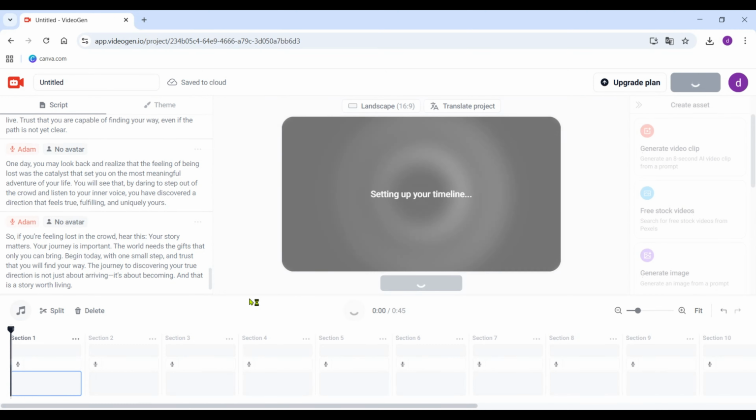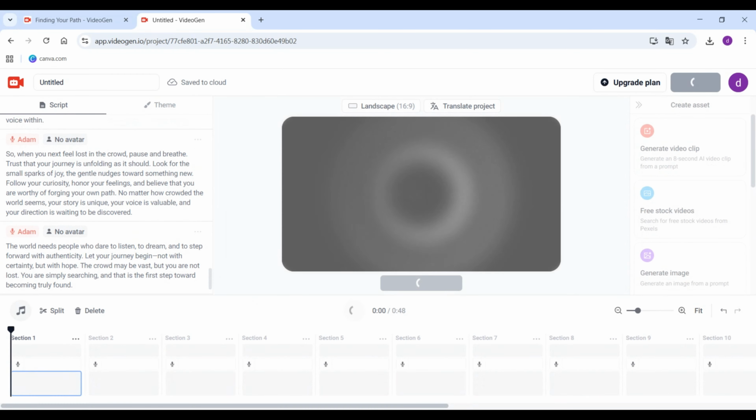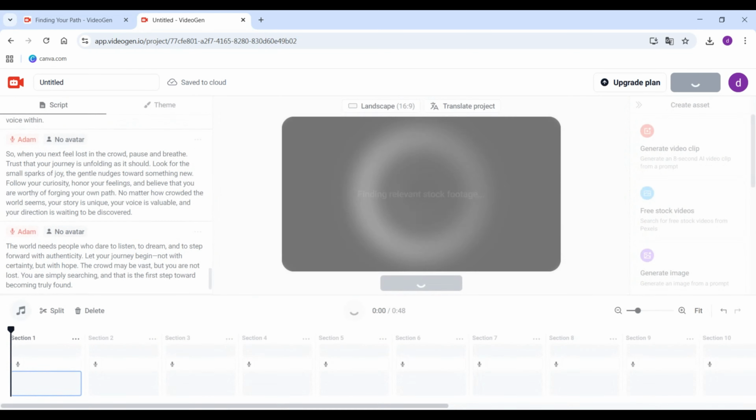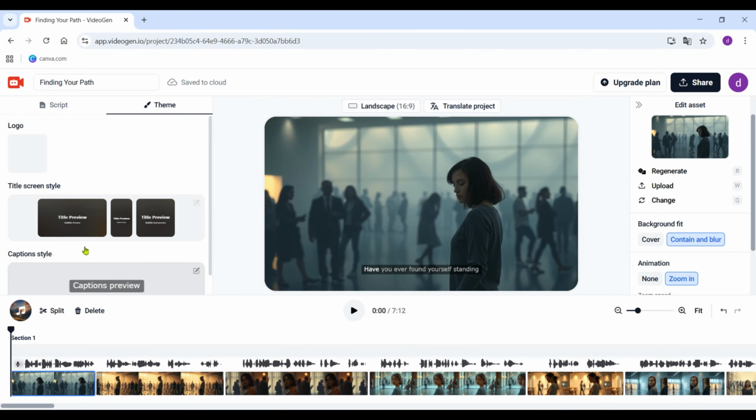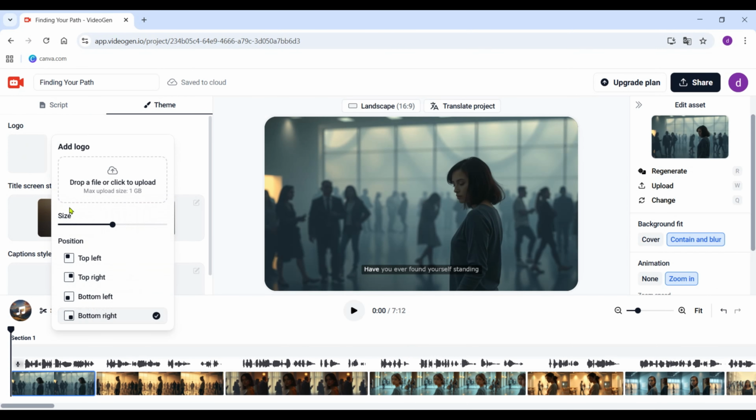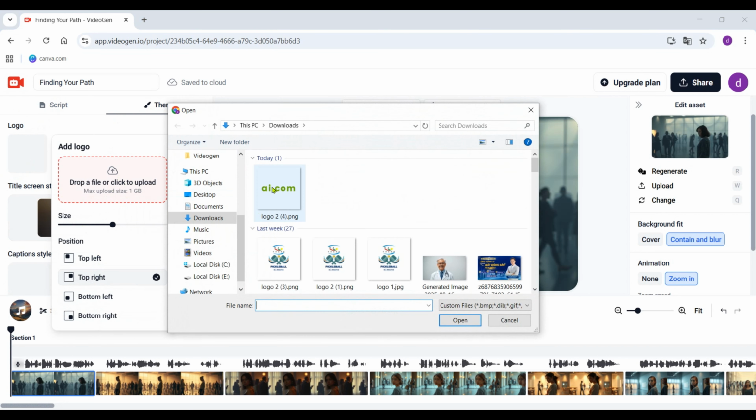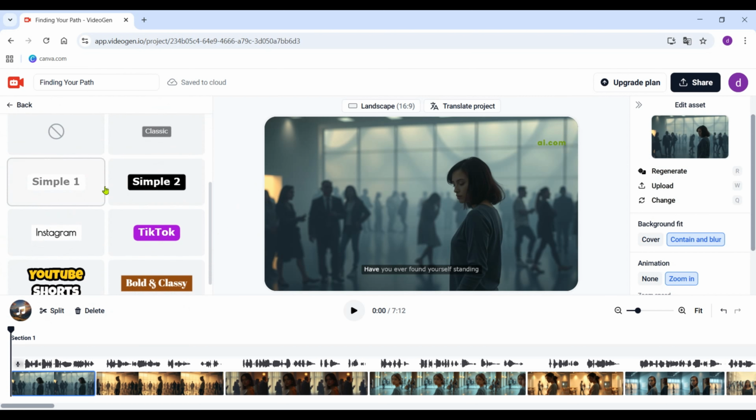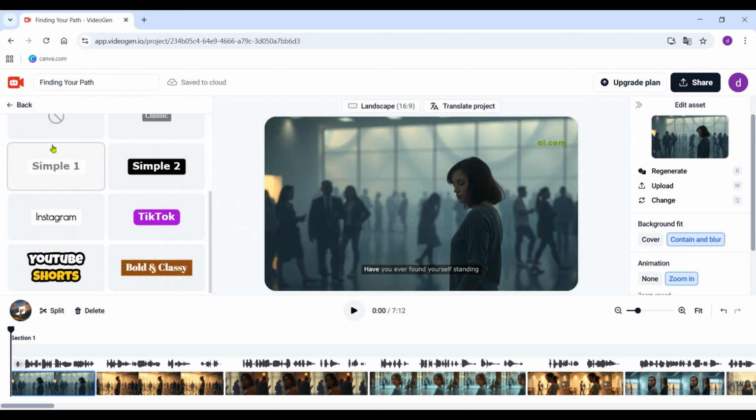Once you've applied the voice, VideoGen will automatically merge your visuals and narration into a fully polished video. The rendering process is quick, usually just a few seconds for shorter clips, or a couple of minutes if your video is longer. In the Theme section, start by clicking Upload Logo to insert your brand's logo. Decide where it should appear: top left, top right, bottom left, or bottom right, making sure it doesn't block any important visuals.